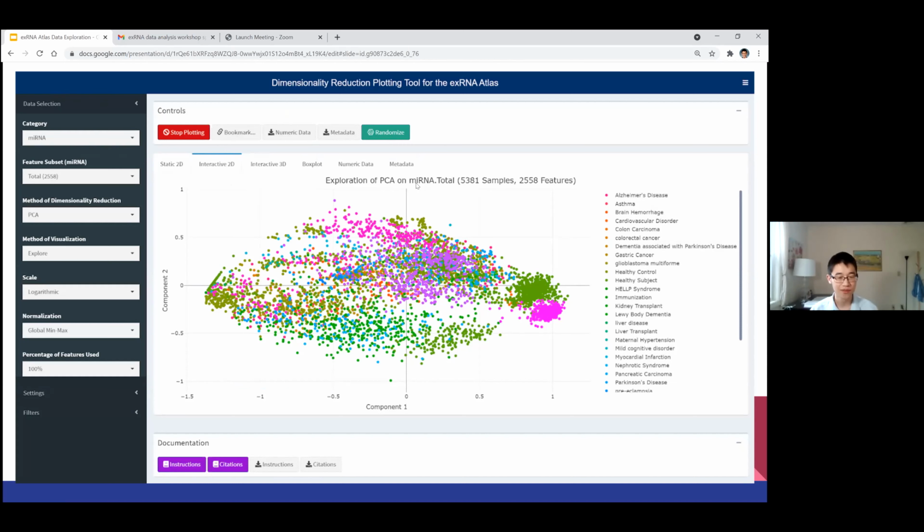Essentially, this first example, you see that there's principal component analysis being done on a data set of microRNAs with no subsetting of the features. So this is just sort of the simplest thing that can be done with the tool. You can see we are plotting the first component and the second component of PCA on this data set.